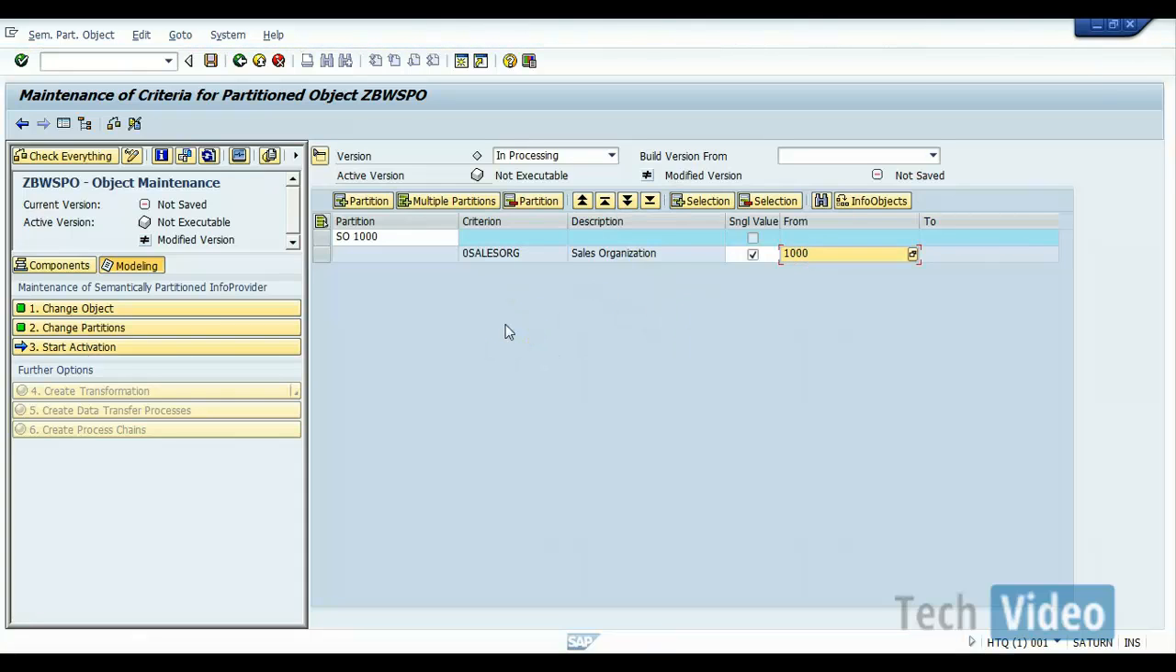Now in the same way, this is the first partition, but for our scenario we need another two partitions, right? So to add another partition, we have to click on add partition. Okay, now we can change the description and we'll put SO 2000. Once we give that value, we have to put the same filter.